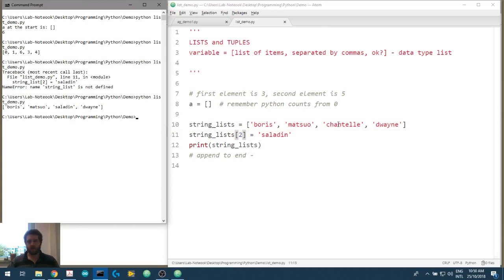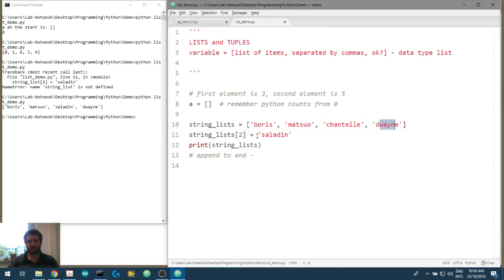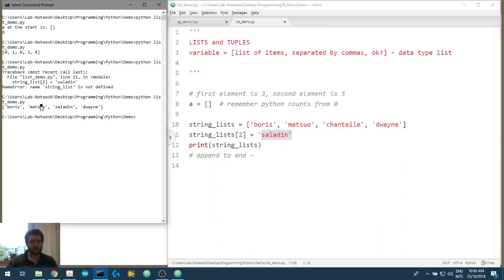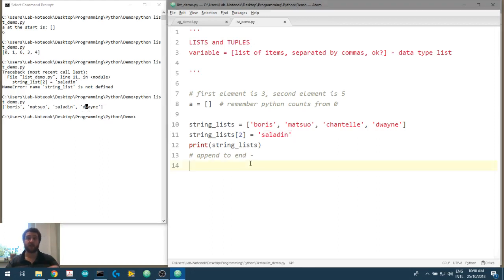Boris, Matsuo, Chantel, Dwayne is what we started with. I went in, got the 0, 1, 2. I got Chantel out, and I turned that value now into Saladin. Boris, Matsuo, Saladin, Dwayne. So we can do similar things on lists as well.